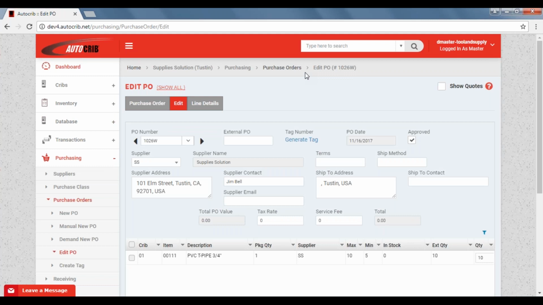Once the PO has been created, you will be directed to the Edit PO screen. Please note that a separate PO number will be created for each supplier. So you can view each of the purchase orders using the right arrow button next to the PO number field, or you can use the PO number drop-down menu to toggle between the two POs.